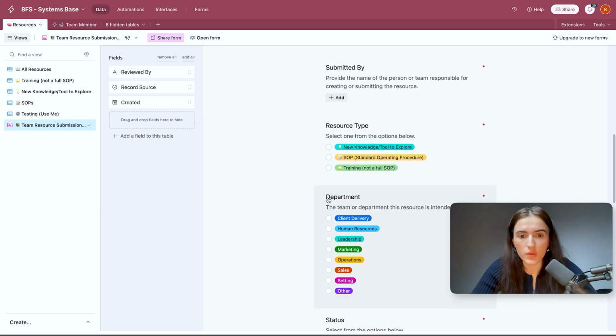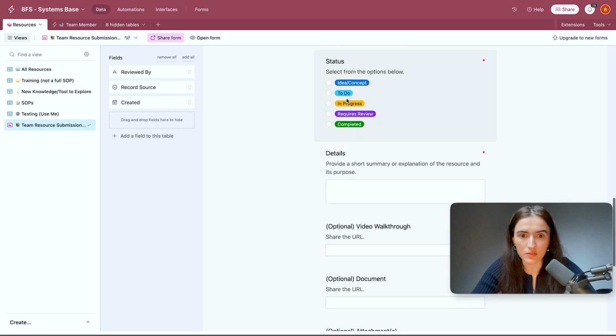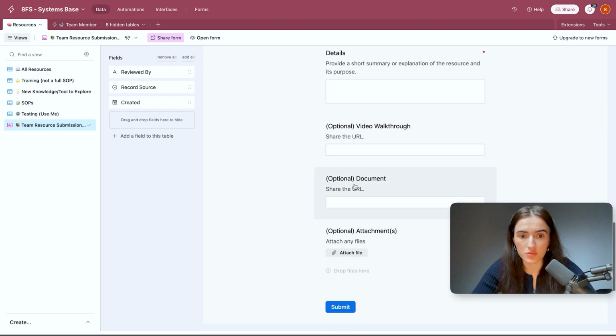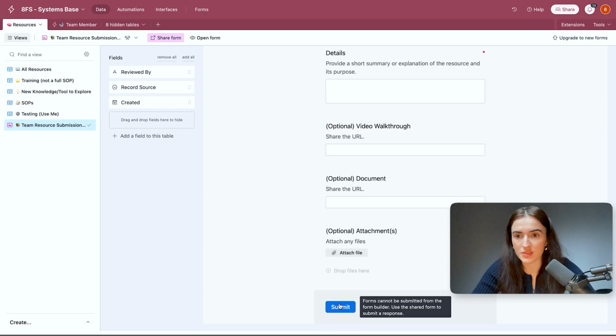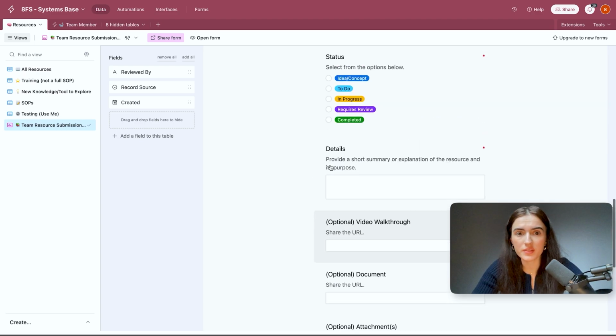And then from there, we also define the department and the different questions that we have here. For example, the status, the details, and the optional walkthrough video, the optional document, and optional attachments. Now, the moment we submit this, we send a Slack notification. You can also send a Discord notification or wherever you want to send a notification. Could also be an email, but this is what that looks like.